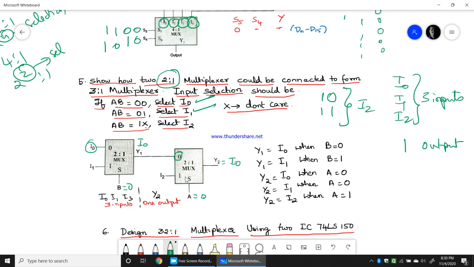Understood? That is what happens when AB is 0 0: I0 should be selected. That is why I have shortened these two inputs now, meaning the output of this is given to the input of this. Now when AB is 0 1, A is 0, so still this is the input which will be selected because A equals 0. Whereas when B is 1, I1 should be selected. I1 is selected now, B is 1, and that would be the output. As A is still 0, I1 will be given to this input, therefore I1 will come here.